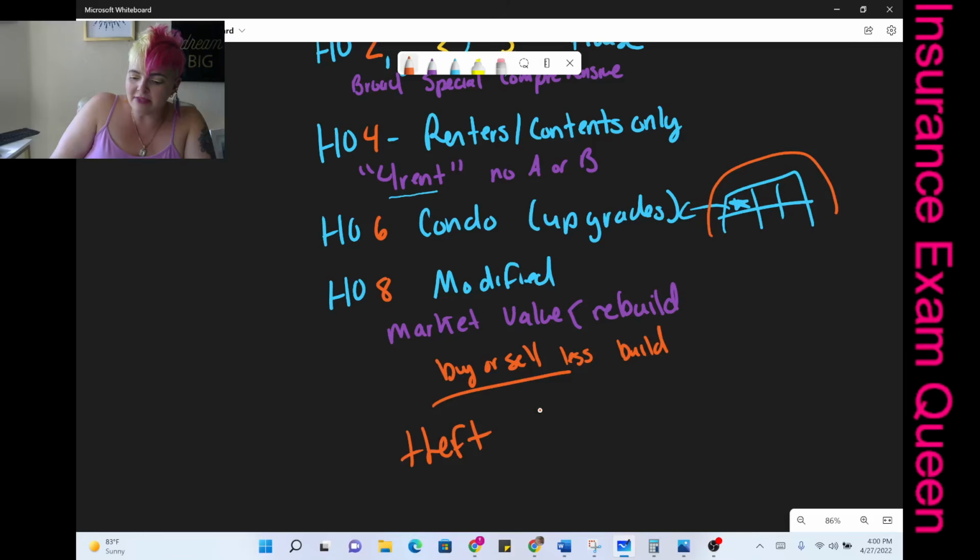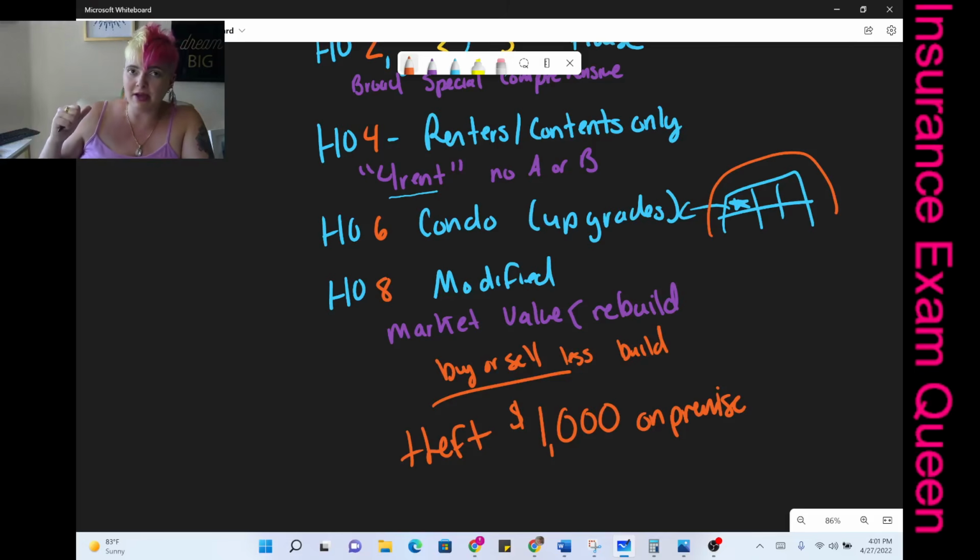On an HO8, theft is limited to $1,000 on premise, which means only things that are stolen from the house itself are covered. Every other homeowners policy would say if you have a backpack with your laptop and you go to Starbucks and someone steals that backpack, they will pay for what was missing minus your deductible. On an HO8, they will not do that. It would have to be stolen from the premise in order for them to cover it.